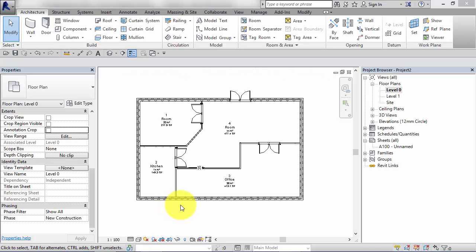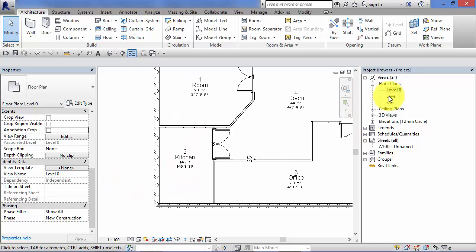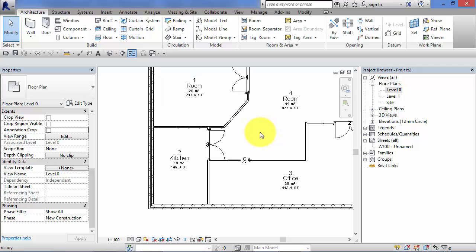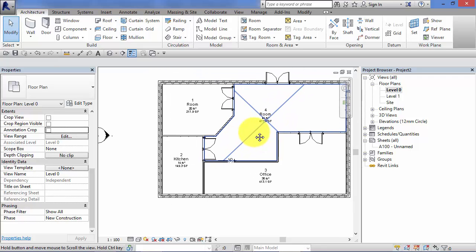In order to demonstrate how to create a crop region, let's recreate that kitchen view that we just looked at at the start of the unit. So I've just deleted it out of the project browser, and I'm going to take you through how I created that step by step now. So here's our overall floor plan view.